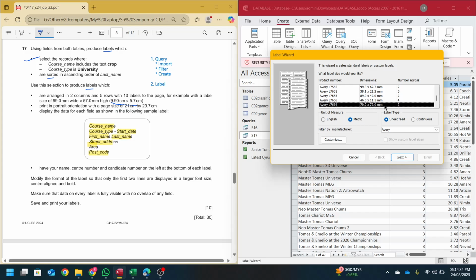Let's look for it. 99. This is the part that will take time for your label wizard. Normally it will be under Avery. It has to be exactly the same. I've come to the end, nothing here, so I'm going out. I'm just looking for 99 first. 99, 57.